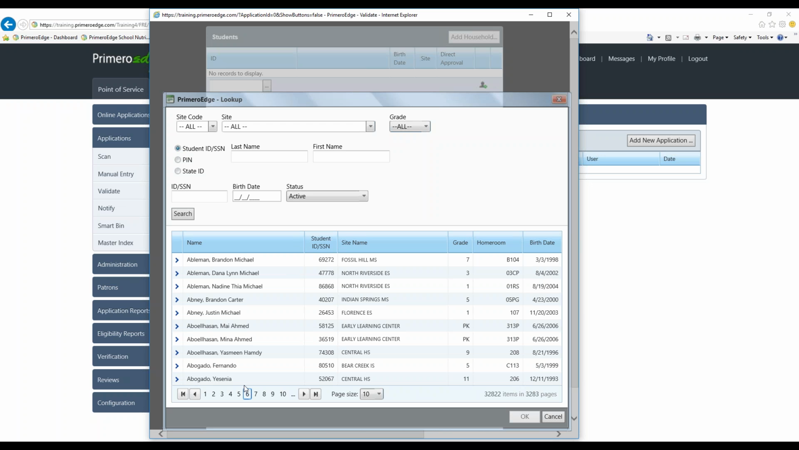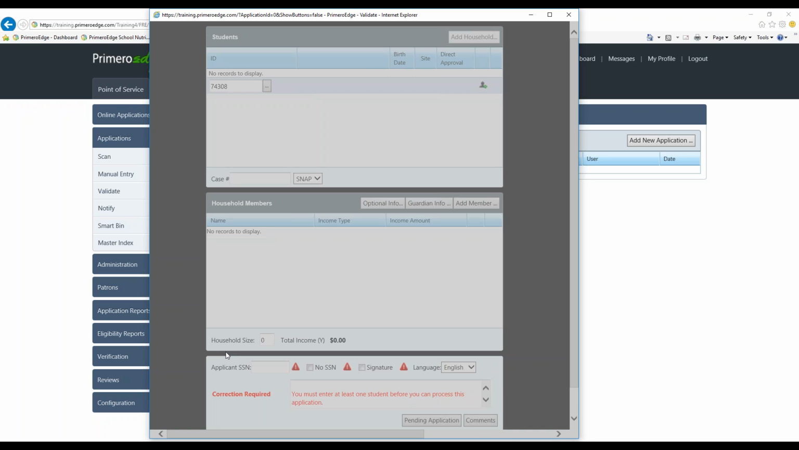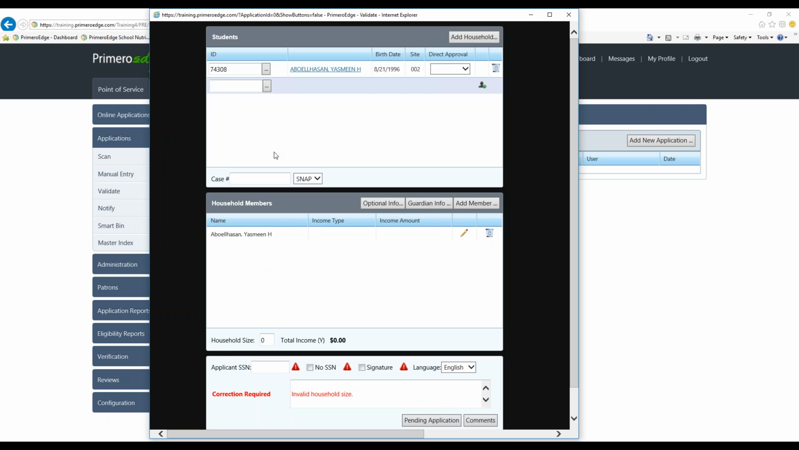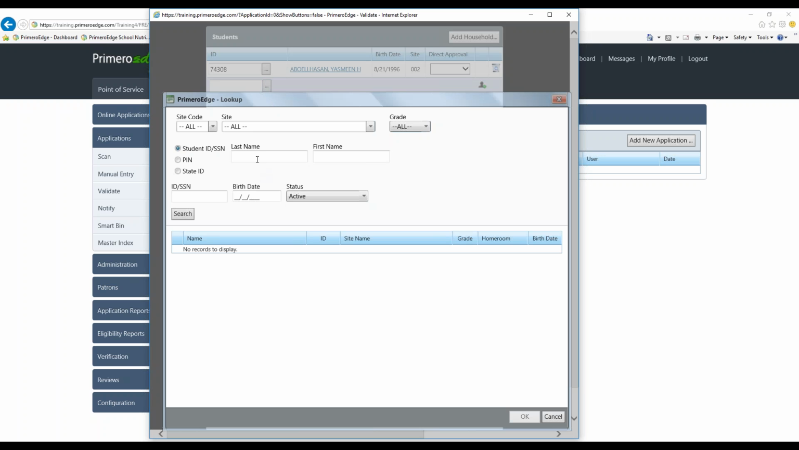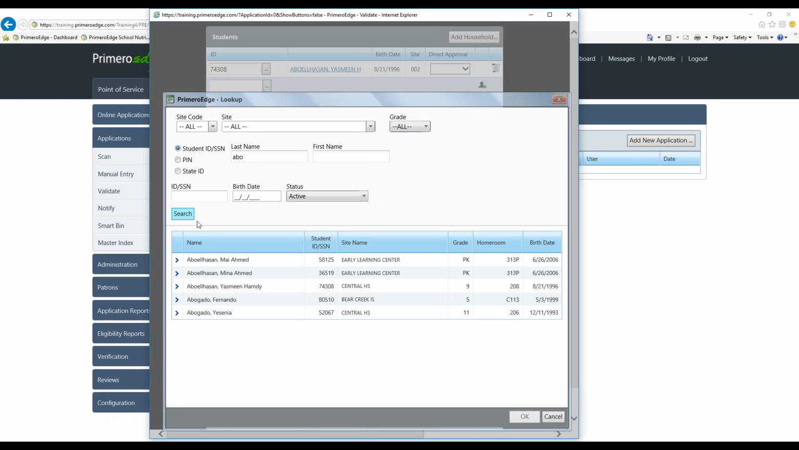I will go ahead and find the student that I actually want to add. So the student that is on this application is Yasmin. I can choose Yasmin's name, and then her name has populated. So this is my correct student. If there is a sibling student within the household that you also need to add, we can do the same. So I can do lookup. I can type in a partial last name. And once we have located our student, so we want to add Mina.